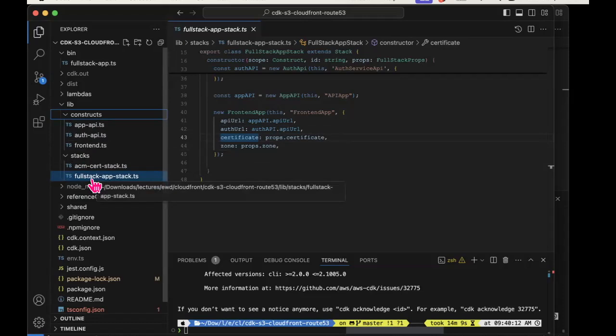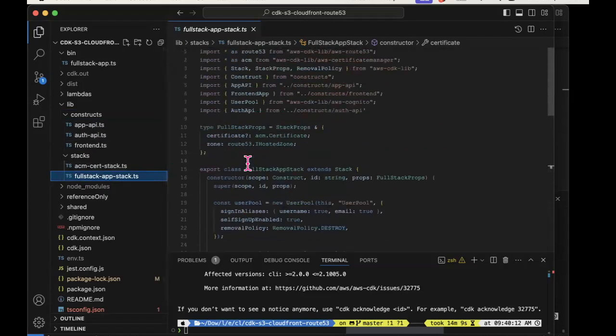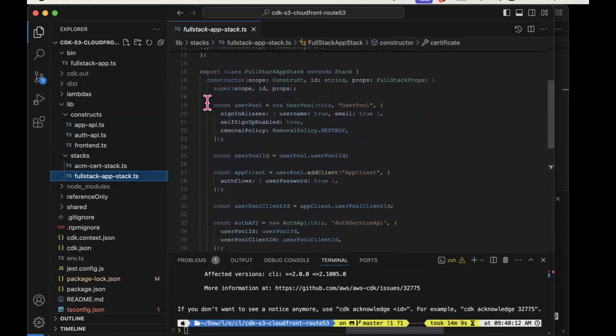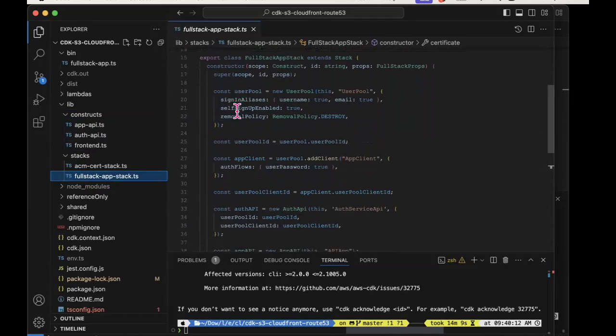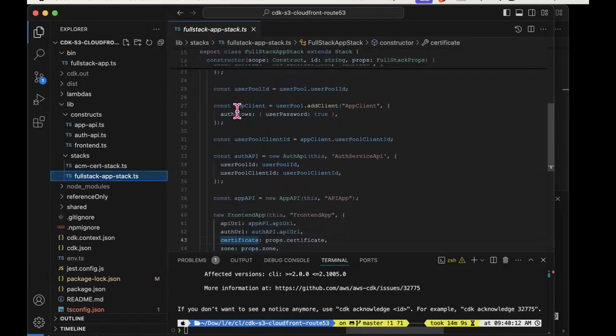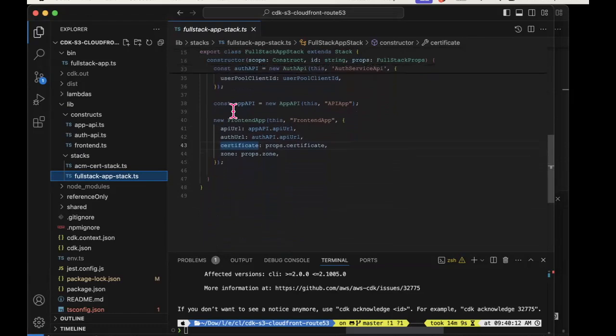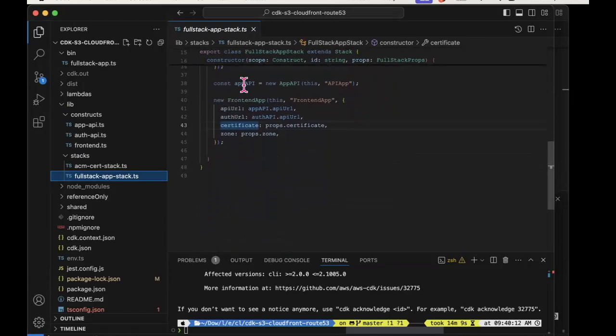So if I look at that stack, we are going to overlook all of this stuff here. We're actually creating a user pool, but that's all backend stuff, so we're not interested in that now. We're creating a client for our user pool, not interested in that. We're creating an instance of our Auth API, we're not interested in that. We're creating an instance of our App API, we're not interested in that. The only thing we're interested in is this bit here.